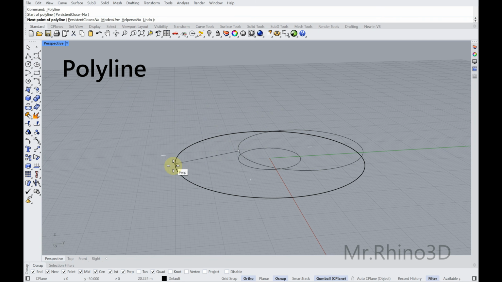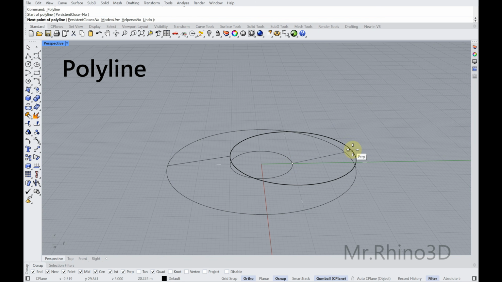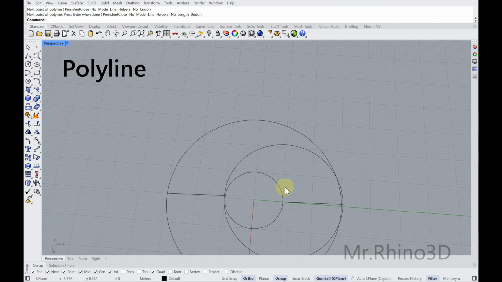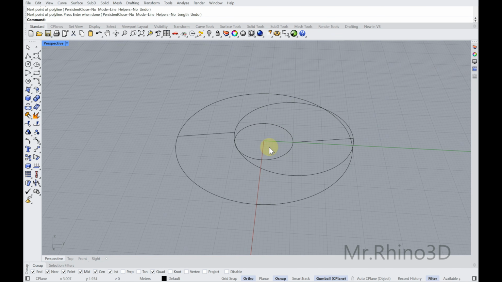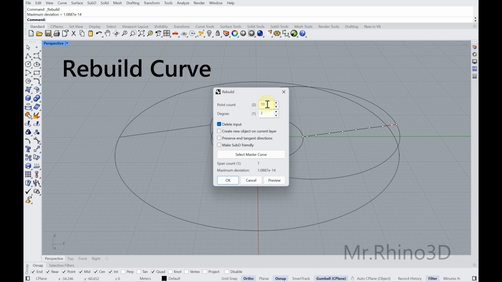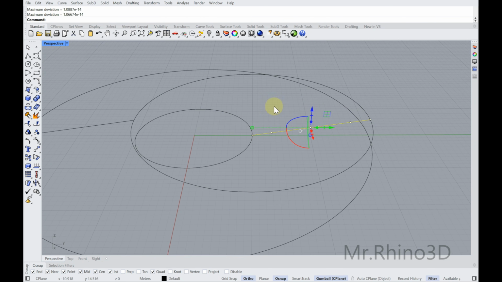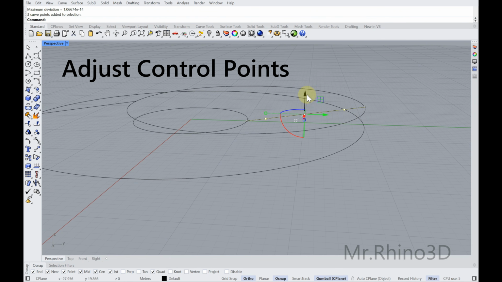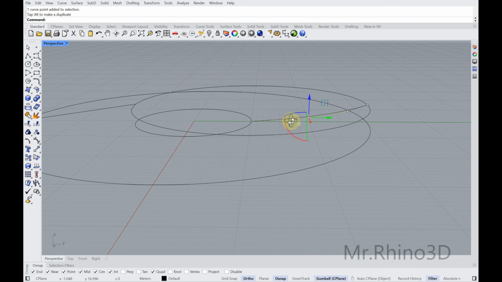Next, draw 2 polylines to connect the circles and define the main shape of the clock. Now, use the Rebuild Curve command to reconstruct these curves with a specified degree and number of control points. This gives us better control over the shape. Adjust the control points to refine the curves and create the desired form.